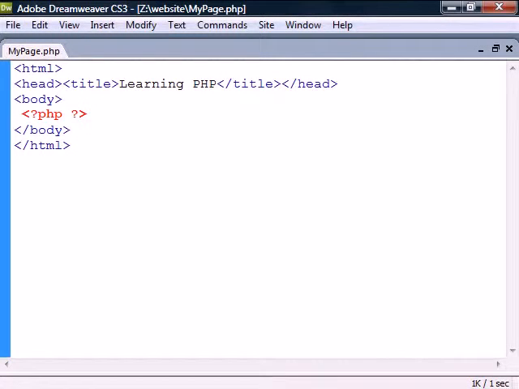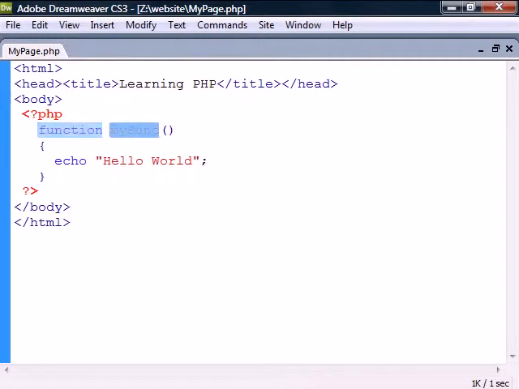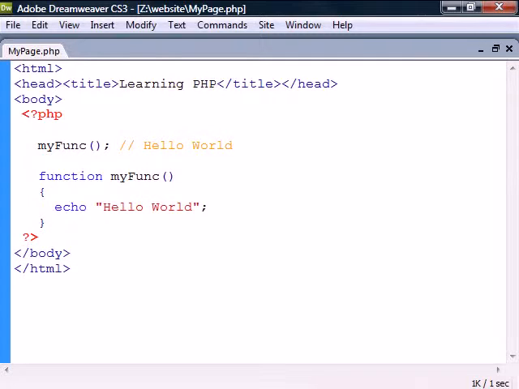A function is a reusable code block that will execute only when it's called. To create one, we use the function keyword followed by a name, an optional parameter list, and a code block. We can then call the function from anywhere on the page by typing its name followed by a set of parentheses.